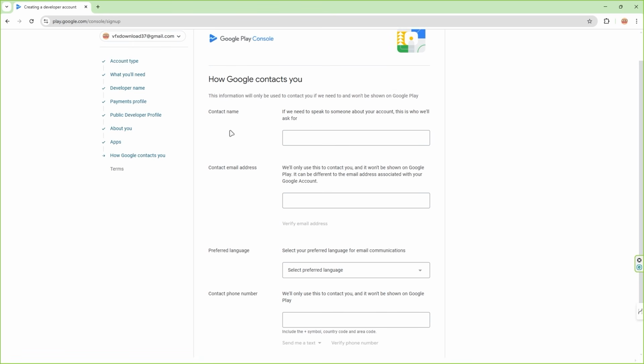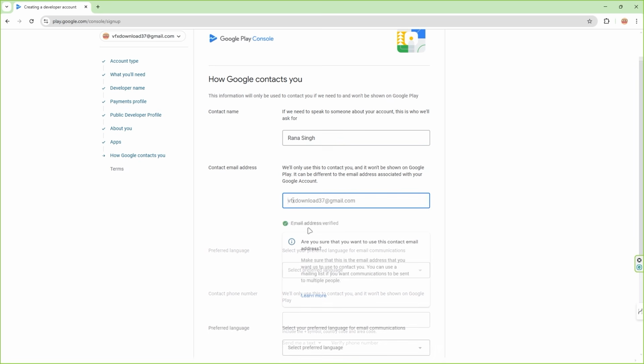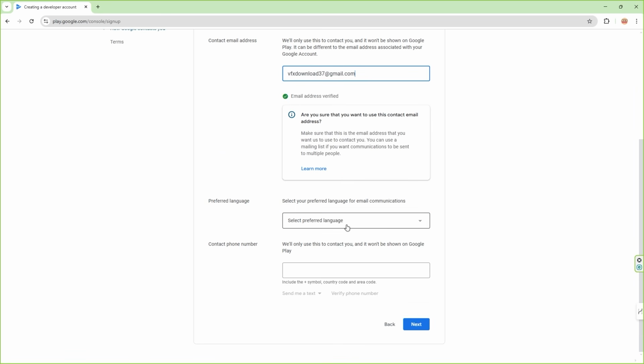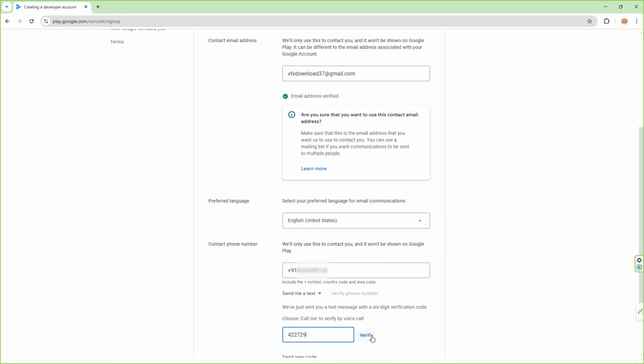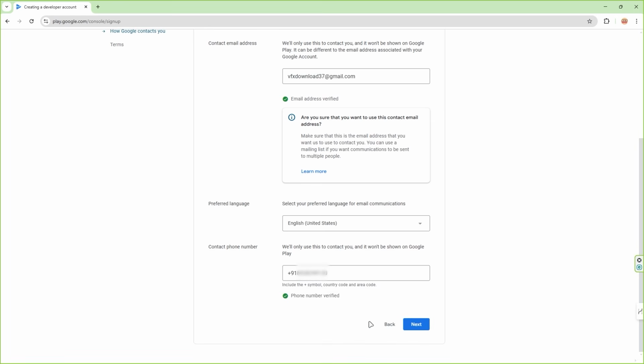Now you have to fill in few details like how Google contacts you. Contact name, contact email address verified. Scroll down, preferred language, English, United States. Contact phone number, enter the phone number with the country code and then click on send me a text or call me. Let's select send me a text and then click on verify phone number. I've just received a verification code. Let's quickly fill in the code and then click verify. Phone number has been verified successfully.